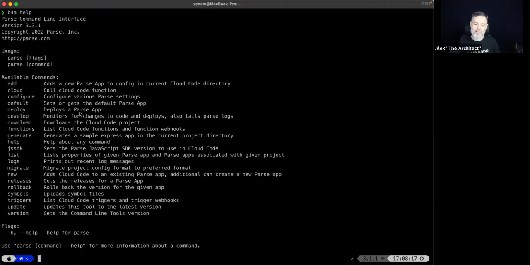So you can add new apps, you can configure Cloud Code functions, you can configure your Parse Server, you can deploy new code for the Cloud Code section, you can execute Cloud Code functions, download stuff, create new projects, release, and delete old projects.